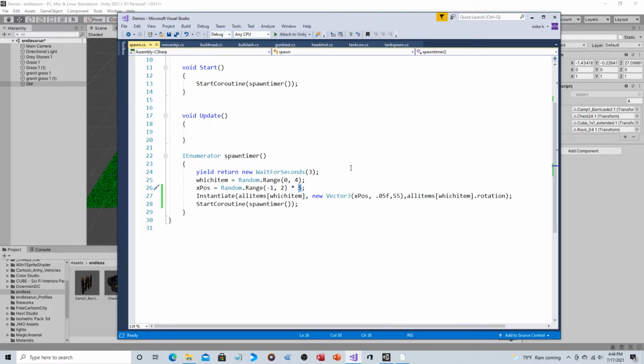Okay, so instantiate. As we've said before, instantiate has 3 arguments. What is instantiated, where it's instantiated, and the rotation of what's being instantiated. This looks a little bit messy, so we'll break it down. Here's the first argument, and it ends with a comma. Commas separate the arguments. All items, bracket, which item. So this is saying which position within this array, which we'll look at in just a minute. So it can be 0 through 3, because again, which item, which item. I like that feature of Visual Studio's that if you select a variable, it'll show you all the instances of it.